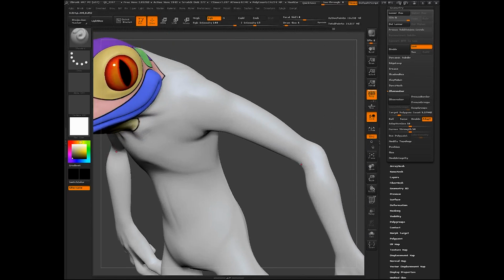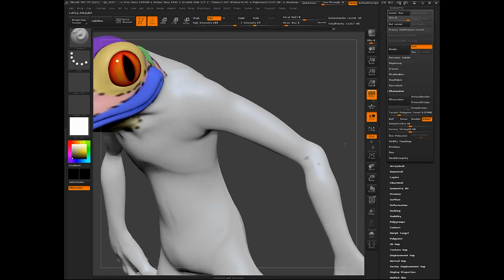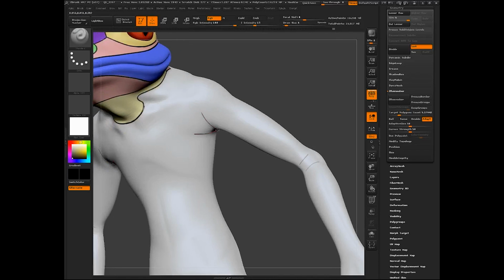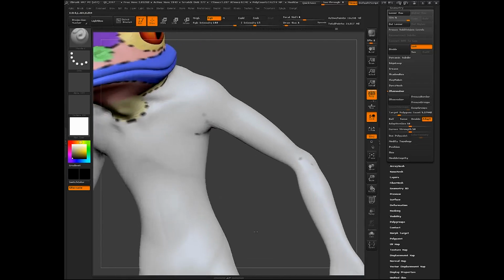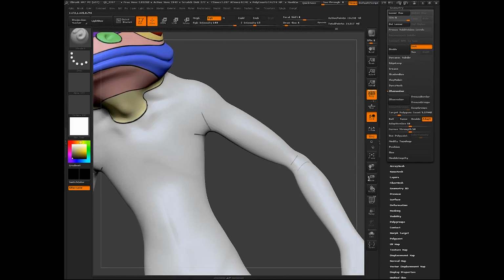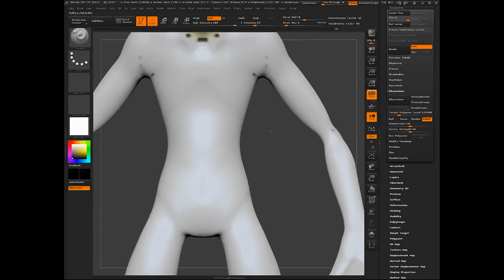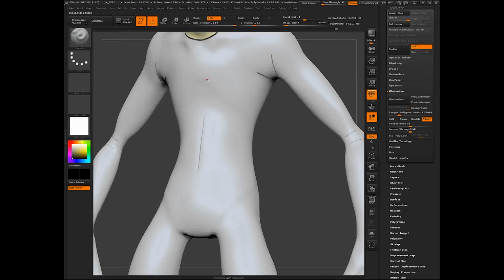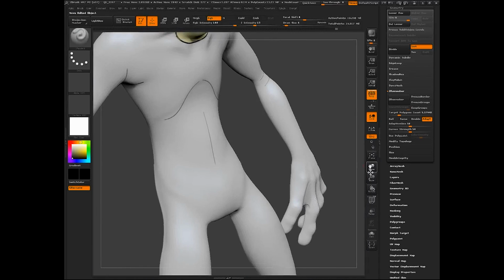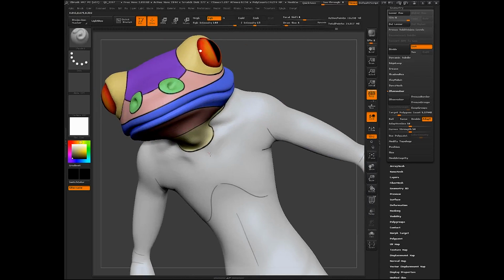You're going to think about where the creases would be. So we know that in the antecubital fossa, that's the bend in your elbow, you know there's going to be a crease there. There's going to be creases in your armpit. There's going to be some creases in the abdominal muscles and around the ribs. So not so much creasing unless you got some breathing. There's not going to be so much creasing and deformation around the ribs, but we definitely want that topology to follow the bone structure.